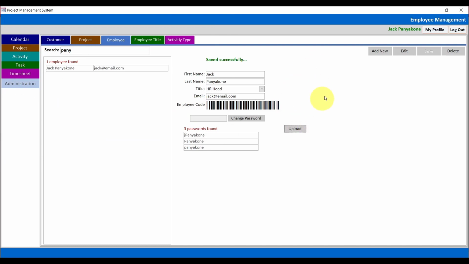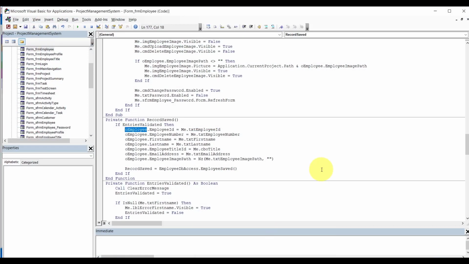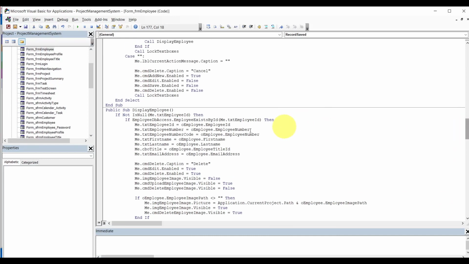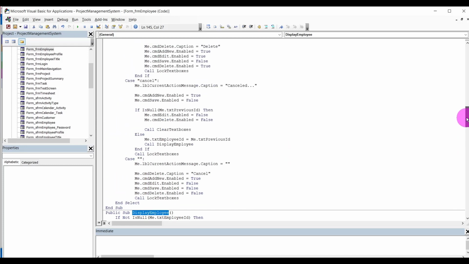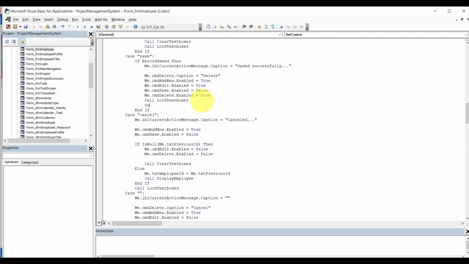But where's my image? Did it save? Let's go look. I bet you it's saved. There's something here that we have to do, I think. I'm gonna copy this guy right here, display employee. I think I know what it is. Once it's saved, we gotta say, hey, display me. You see that? When it's saved, we never redisplay.